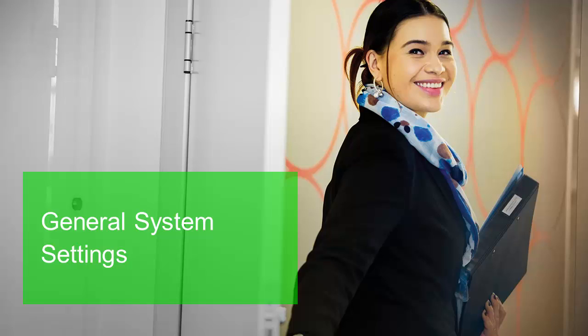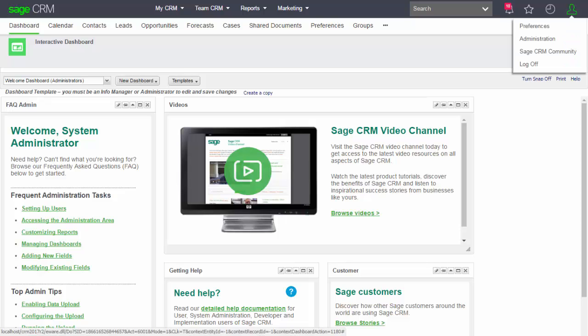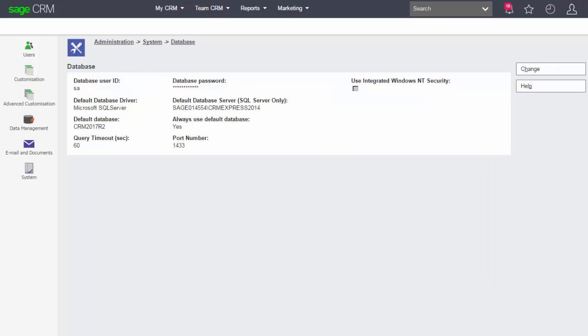In this lesson, I'm going to look at the control of general system settings. These are the types of settings that allow us to control a range of different behaviors inside Sage CRM. The first of these, logging, I've actually covered in another lesson. So first of all, let's have a look at these database settings.